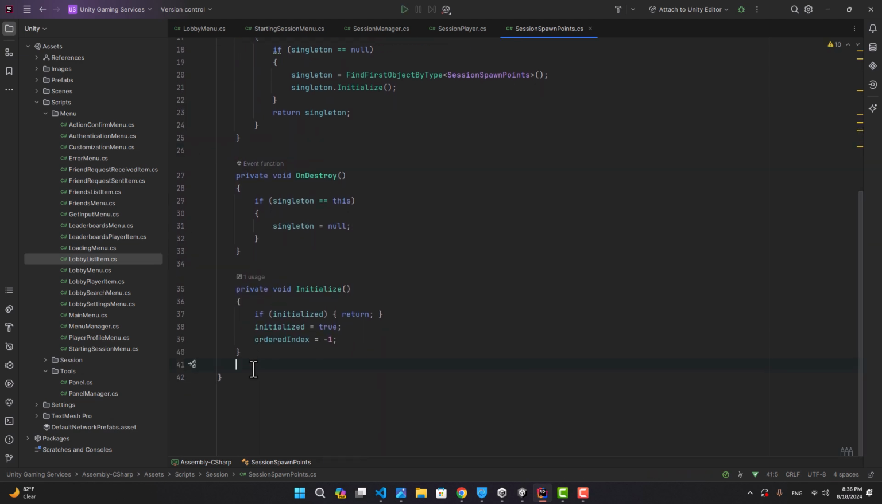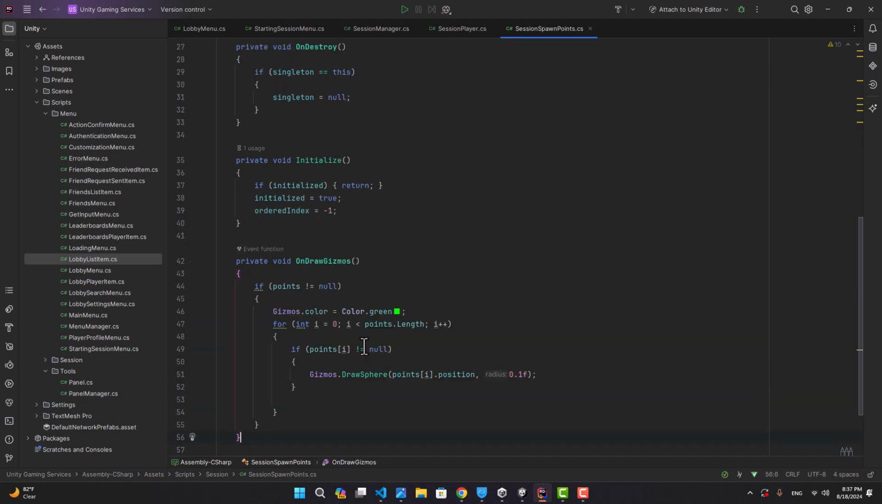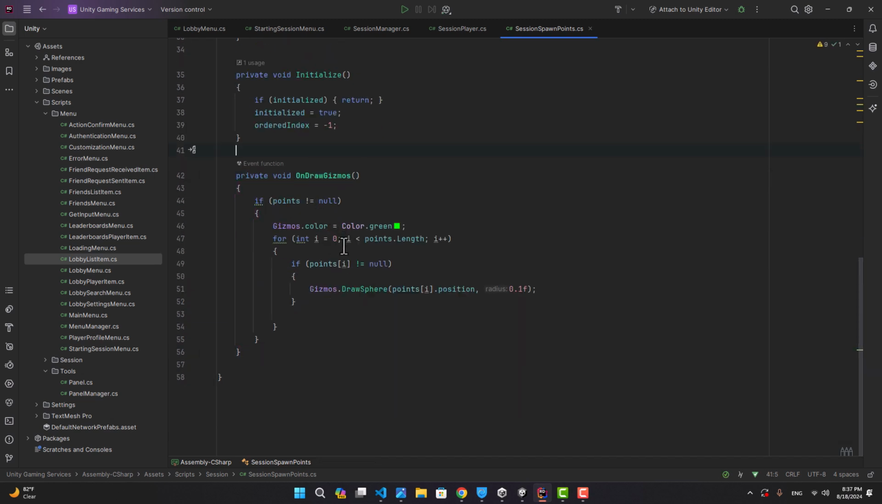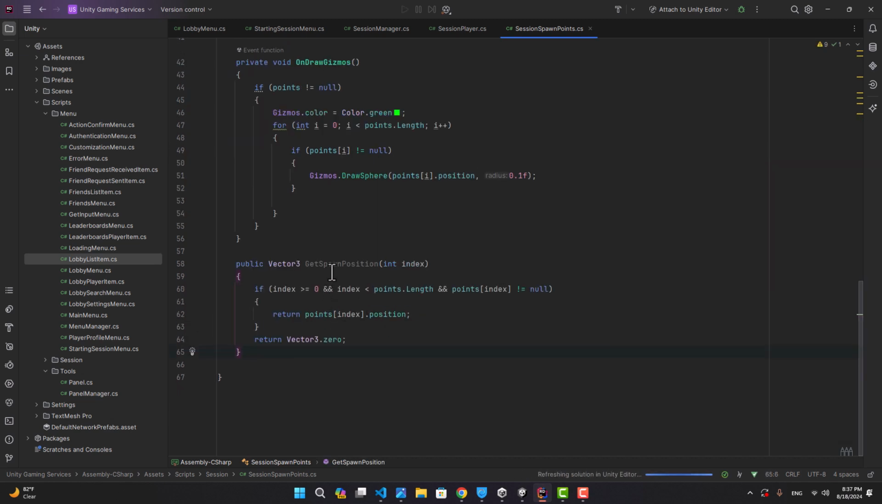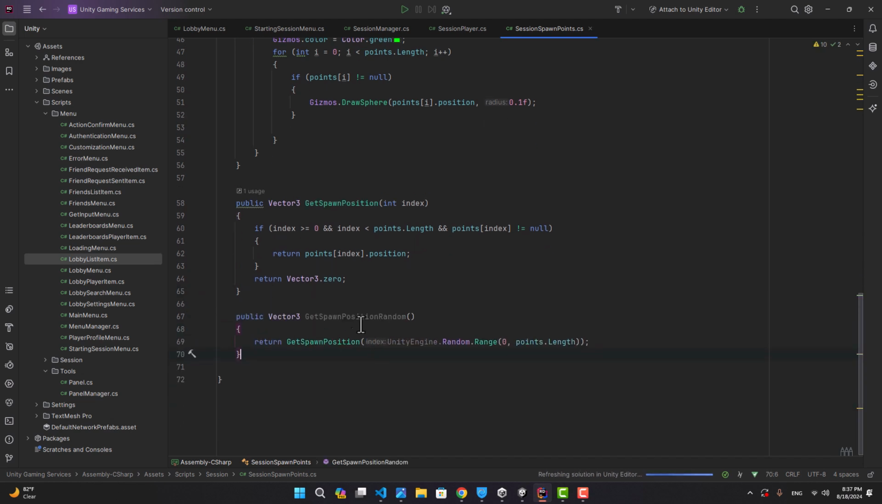And to visualize it in this scene, we can use OnDrawGizmos to draw these points on the scene, and we can create a function to get a certain spawn position. We're going to pass the index for it. It's going to return the position for us. We can create a function to get a random spawn position. It's just going to use UnityEngine.Random between 0 and points length.